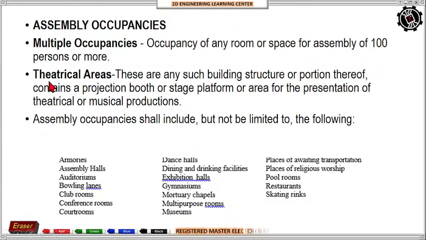So at theatrical areas, so ito yung mga sinehan. So there are any building, structure, or portion thereof that contains a projection booth or stage or area for the presentation of theatrical or musical production. So ito yung mga list ng mga assembly occupancies.